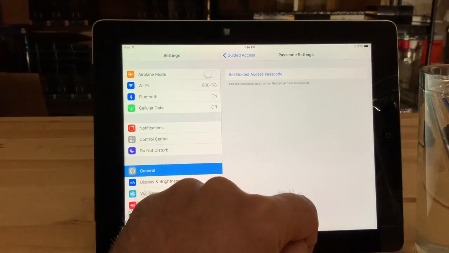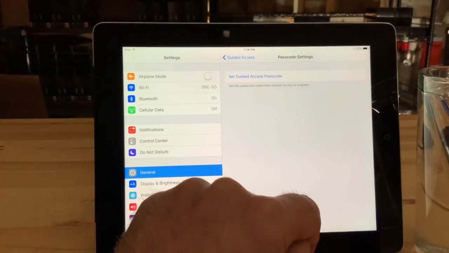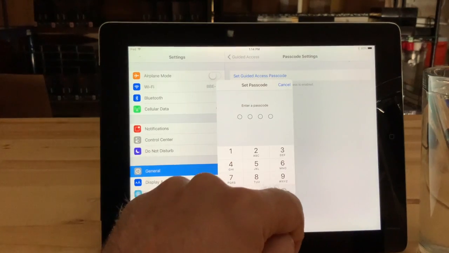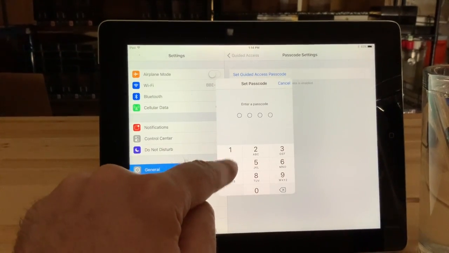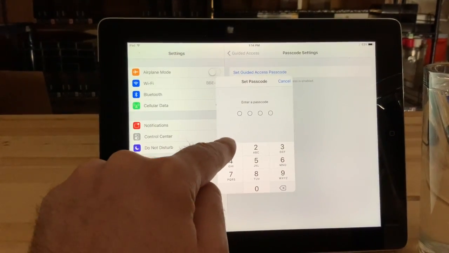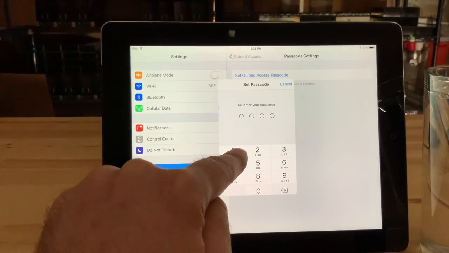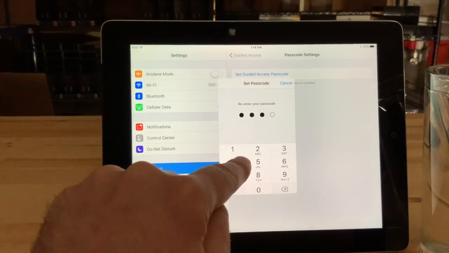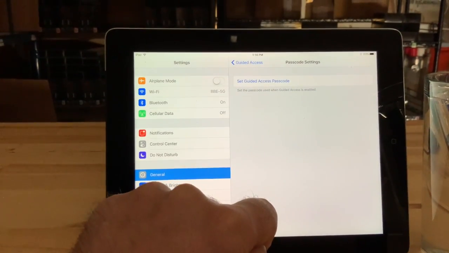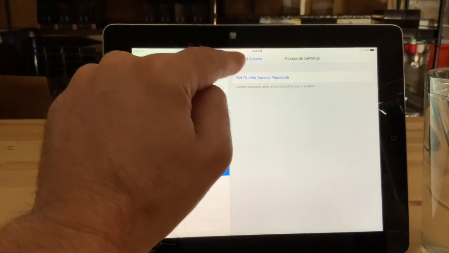It allows you to lock your iPad while it's logging. So I'm going to go ahead and set a passcode. This is a different passcode than what your iPad would normally be using. So I'm just going to do 1, 2, 3, 4. Make that nice and easy for me to remember. Then I'm going to go back.